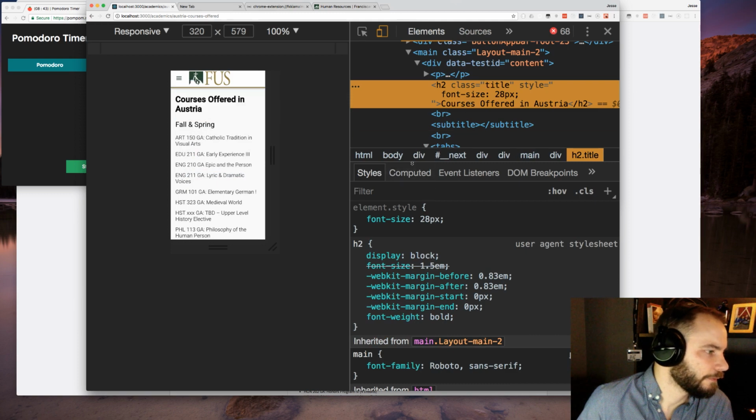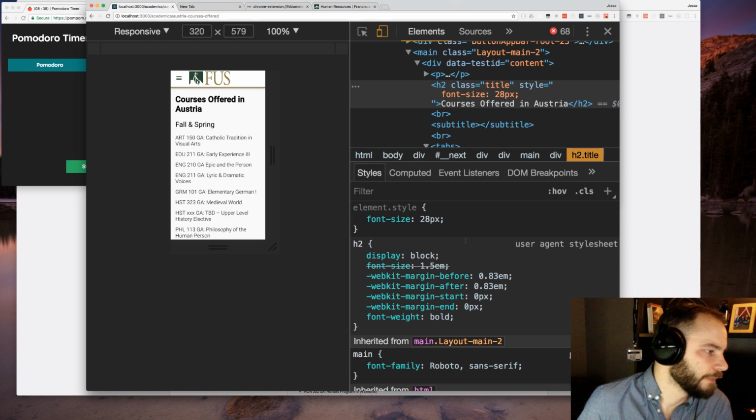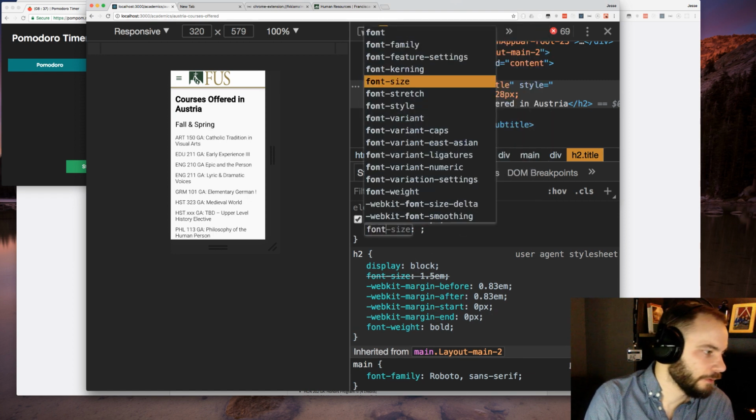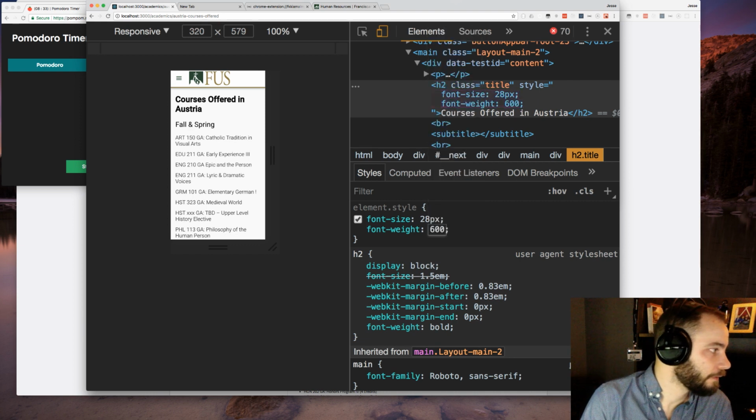Let's see what the font size, or font weight, is here. 700. Wow. No wonder that's so thick. Font weight 600. Let's go with 500. All right. Yeah, 500 is way more reasonable. I usually never go above 500 for font weight.